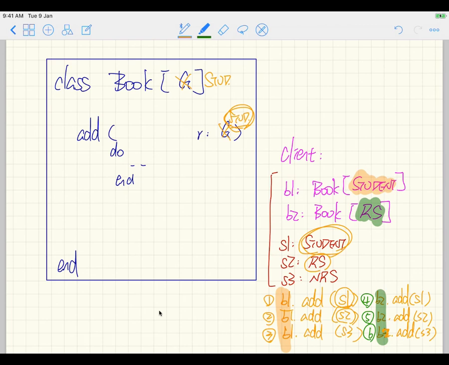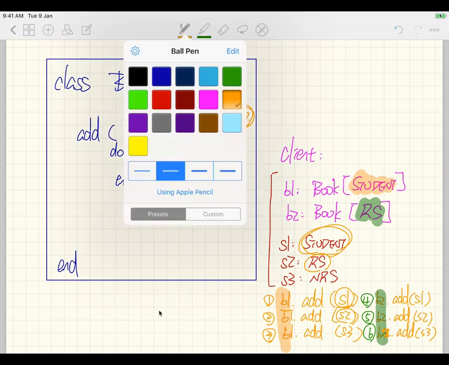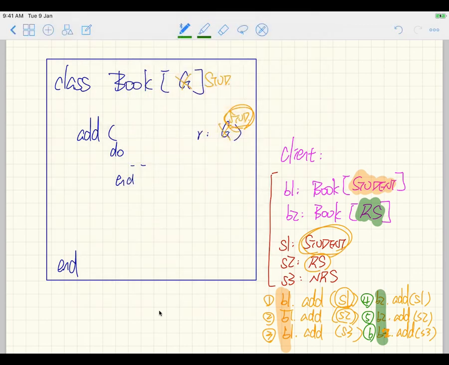Okay? So it's as if we try to replace every occurrence of the G by resident students, every occurrence of G by resident students. And now, when we judge this particular line, S1, we know that the static type is students. Is students a descendant class of resident students? No. That's why it doesn't compile. Similarly for the other two.